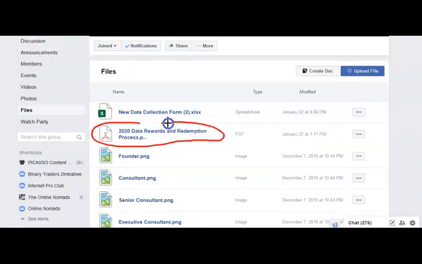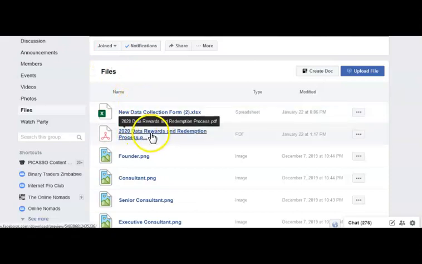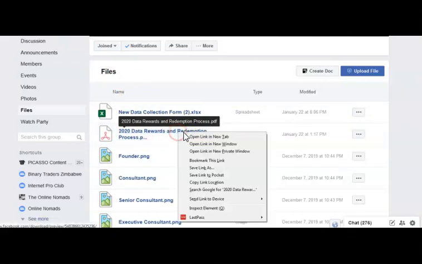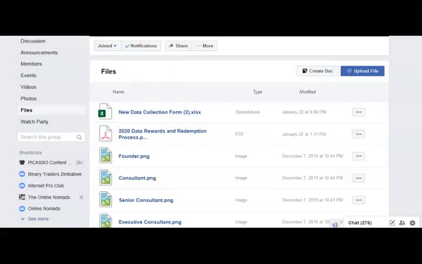The first one is Elamant data rewards, and then this is the form, where you enter your data for the collection that you've done. I'm going to show you how to do that. Let me just open up this form first.